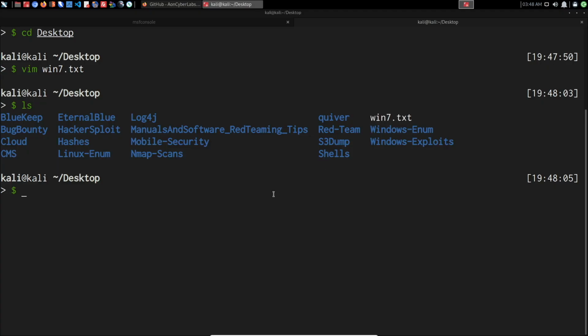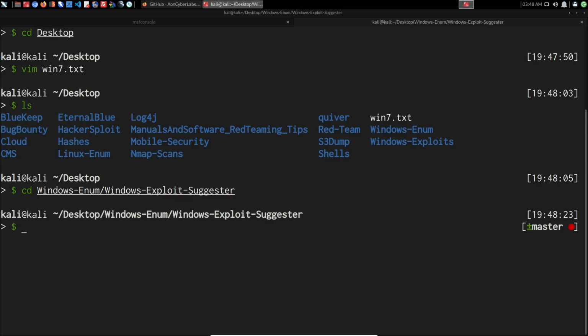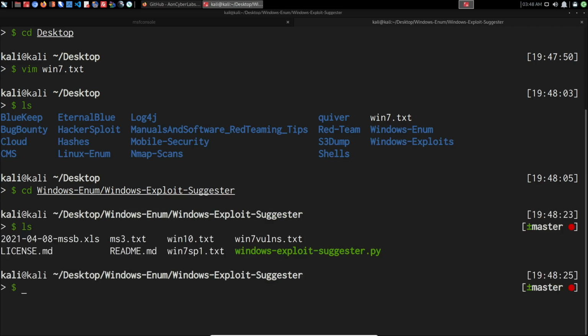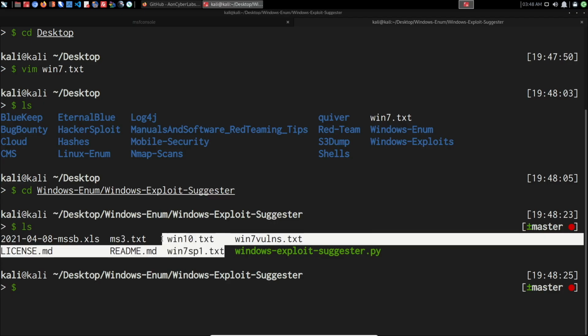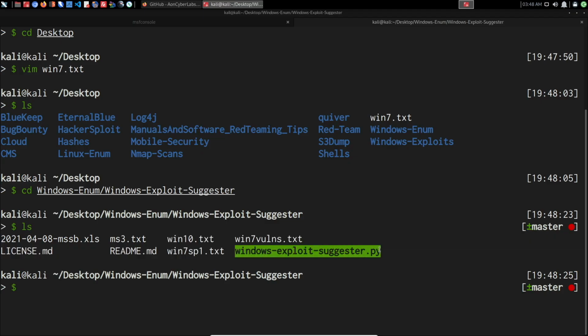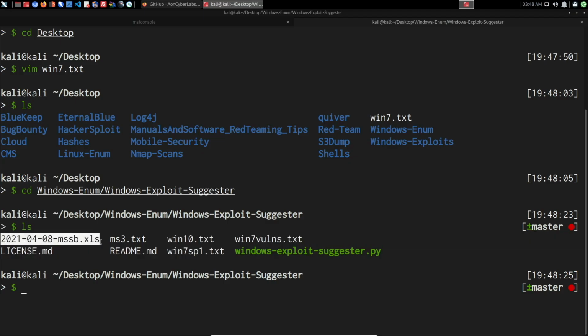All right, so now that we have that, I'm just going to navigate to the directory where I cloned the GitHub repository to, which is, in my case, under windows-enum, and then Windows Exploit Suggester right over there. Within this particular directory, disregard these txt files here, as these contain system information for my previous engagements. So you'll really just have the Python script here. You'll not have the database at all.